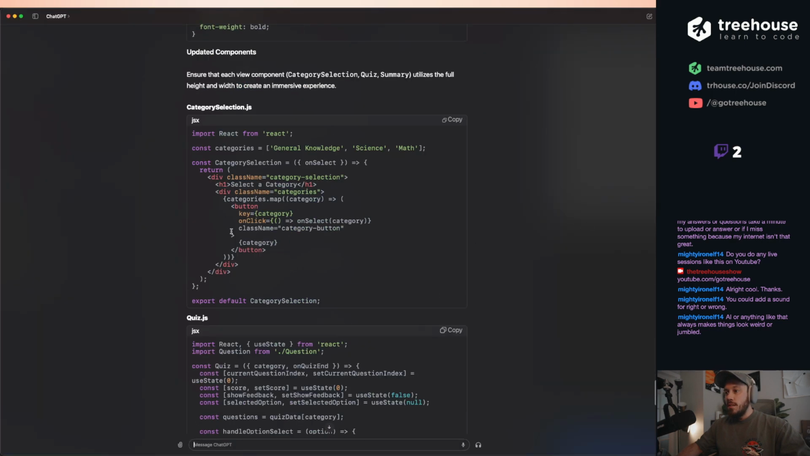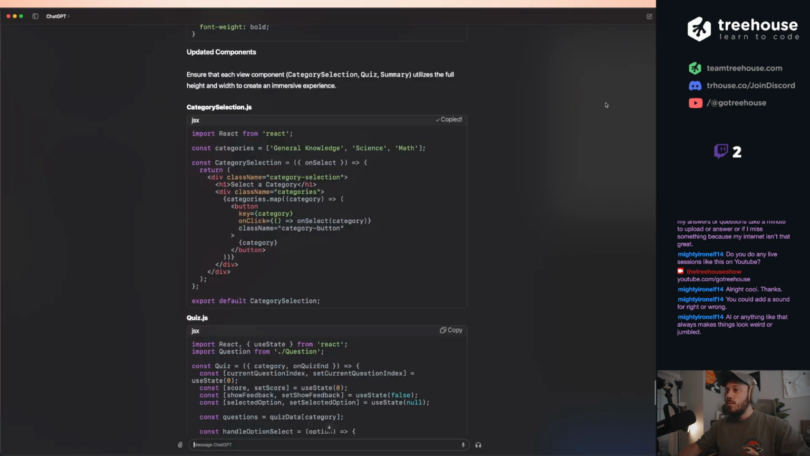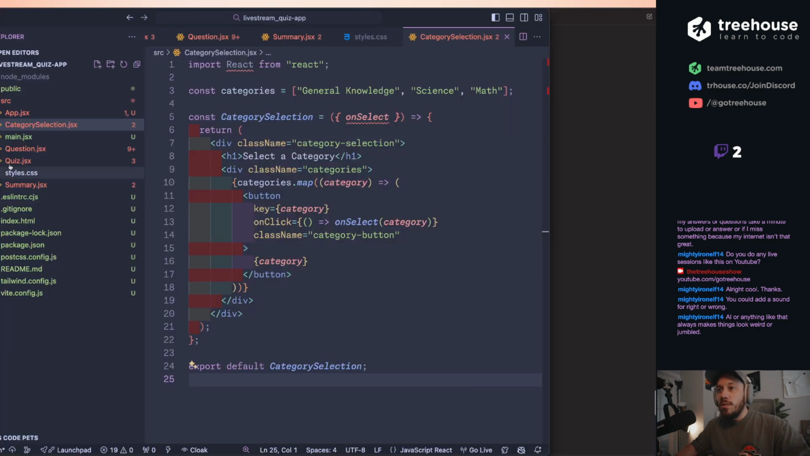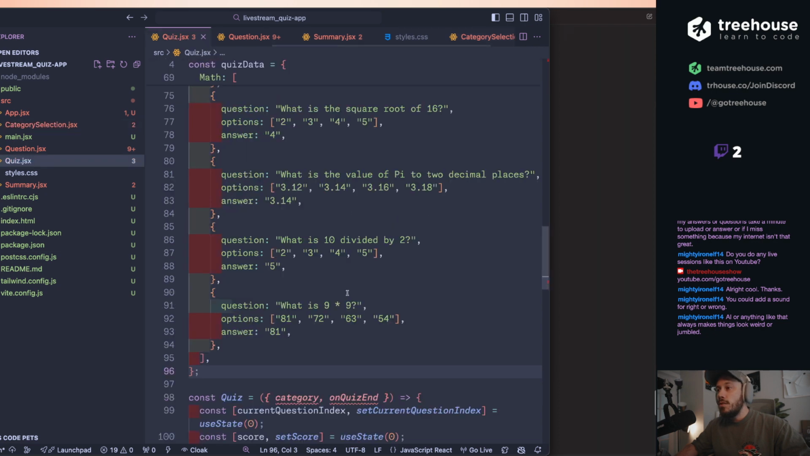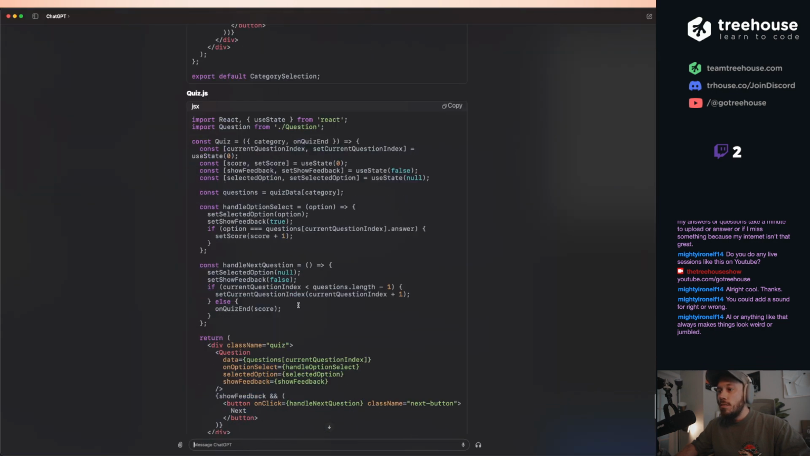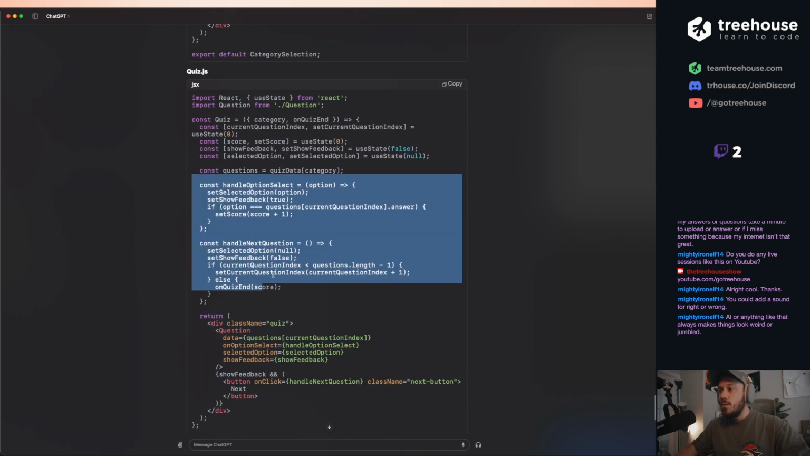And we are updating a couple of components here. The category section, which really, it doesn't look like we're really updating much with it. We're also updating the quiz component. I'm assuming, where is our quiz data though in here? I don't want to delete that.